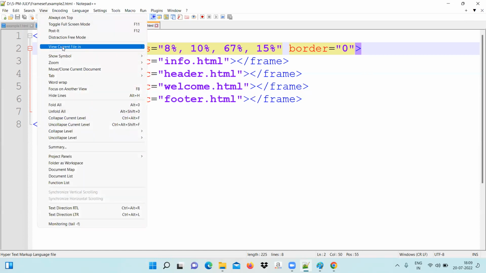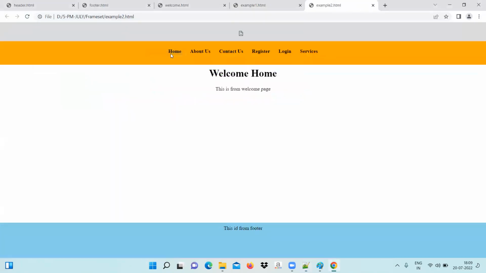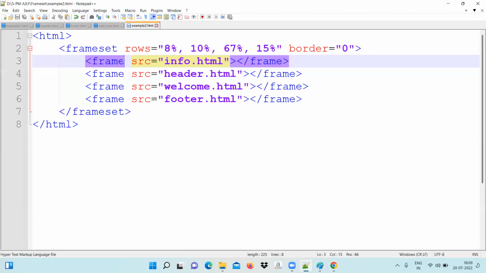Let me run it and see how that looks. See, this look like this. Info file is not exist, the upper section. So create a file called info.html. Go there. Example 2. So, not bad.